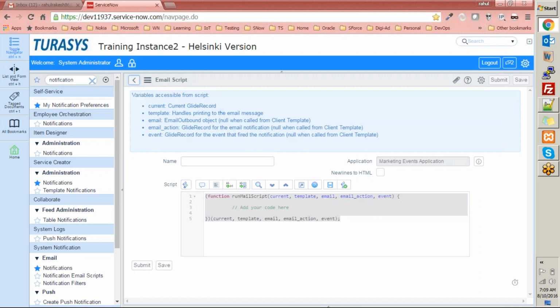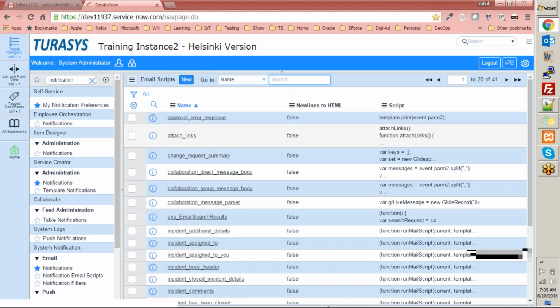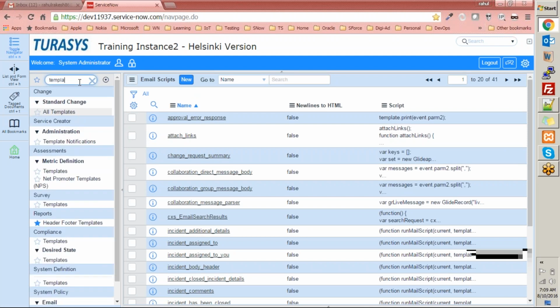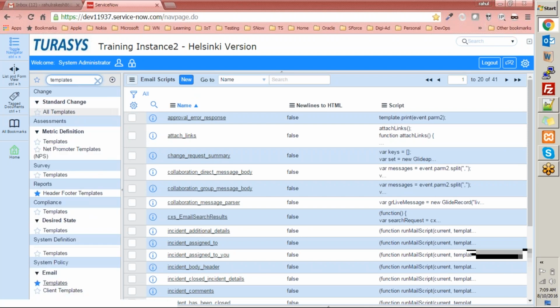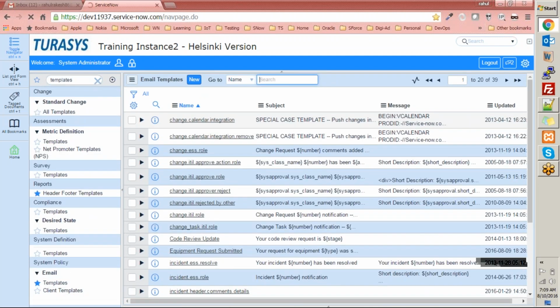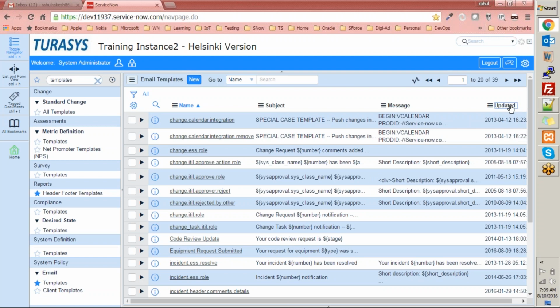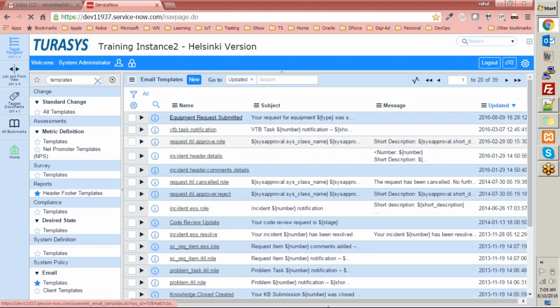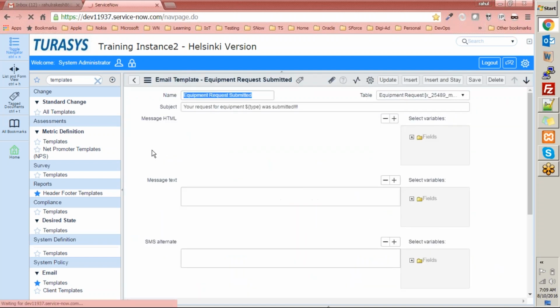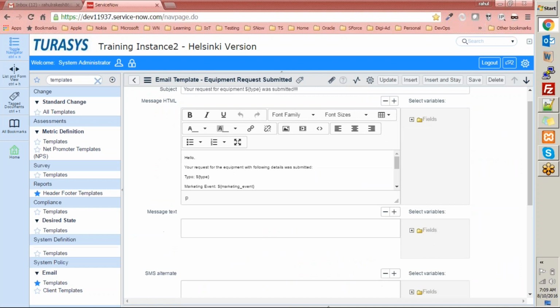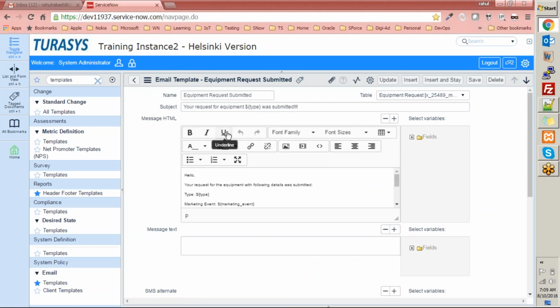Okay. So that's that. And if you have noticed within the template section, if you go into the email templates and within the template section, you might have seen that we have a full-fledged editor here.